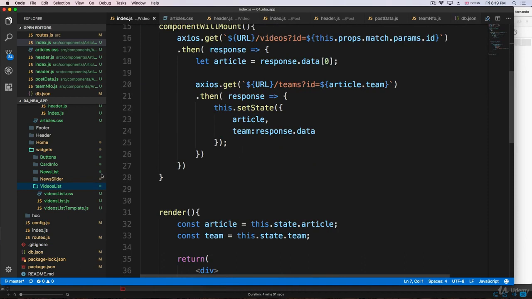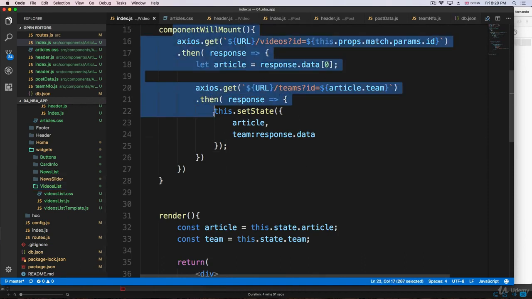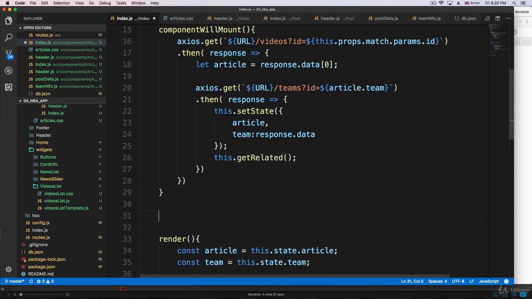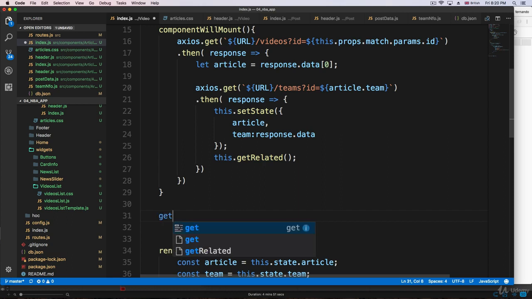First, we're going to fetch the list of all the teams. Right here, after the set state, after we fetch the information about this article, we're going to create a function that is going to get this information. So it's going to be this get related, just like that. So this function, this get related, first is going to get a list of all the teams. So there we go.